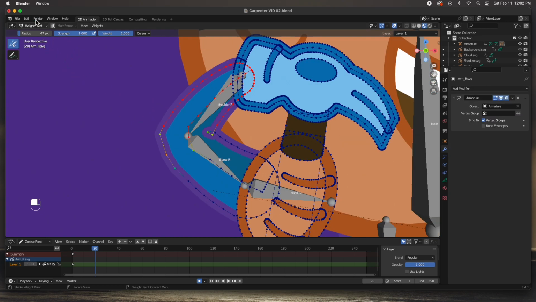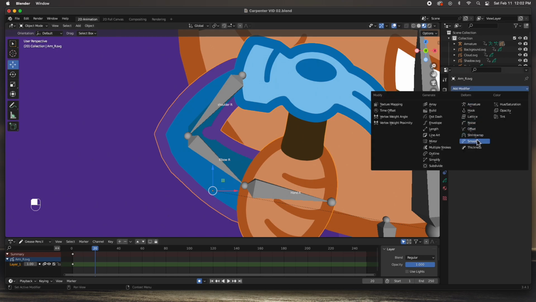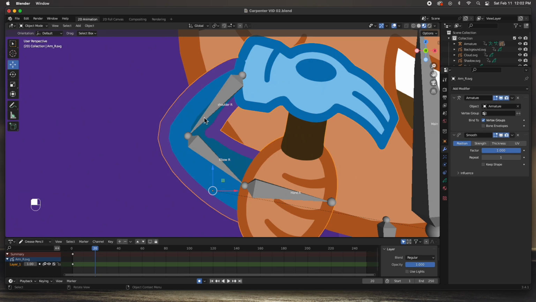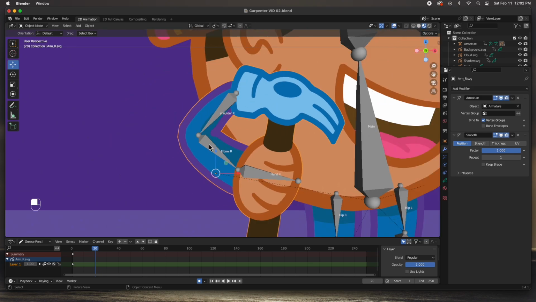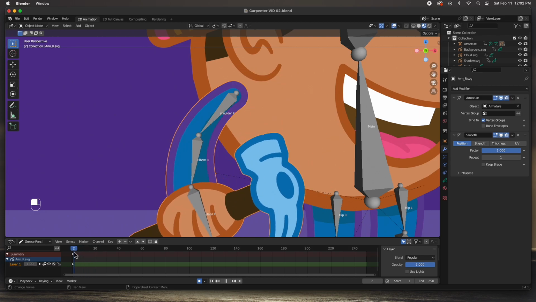Another tip, in object mode, we can go to the modifier and add a smooth modifier. And so that kind of smooths it out. Did you see that? It's a little bit more forgiving with the lines here. And so here we go. That's it. We've got our weight painted.